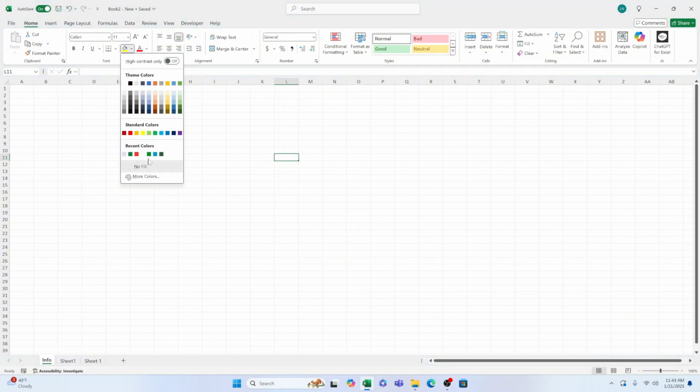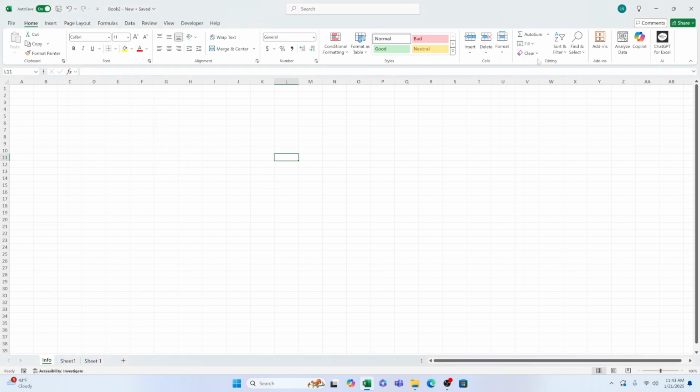Finally, if you're still having trouble, go back to the Home tab and click the Fill Color Paint bucket. In the drop-down menu, select No Fill. Alternatively, click on the Clear option next to the eraser and select Clear All in the drop-down menu.